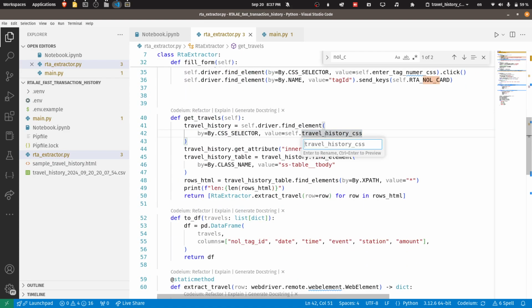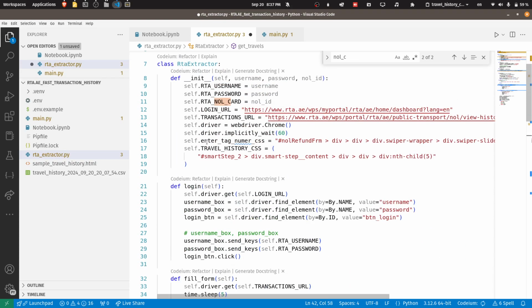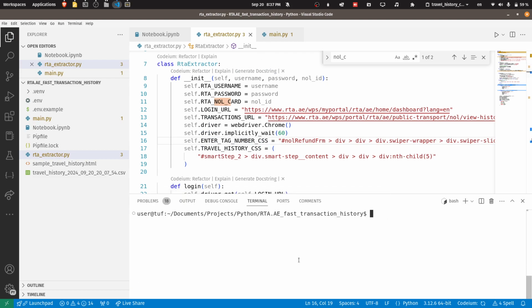Let's do this thing. Travel history CSS. So travel history CSS. And the other one was inter tag number CSS. Inter tag CSS. Okay, let's run it again.